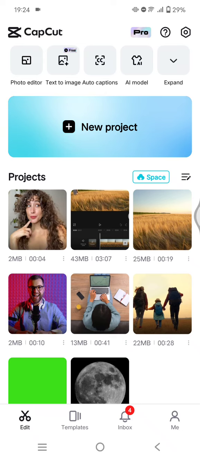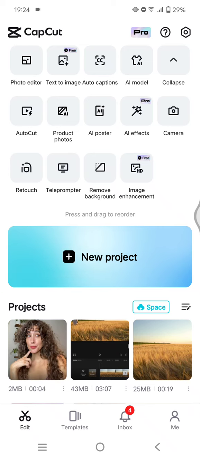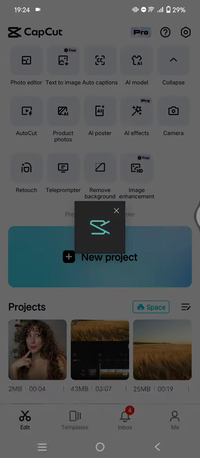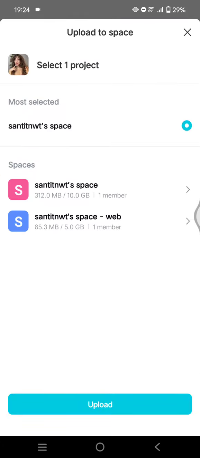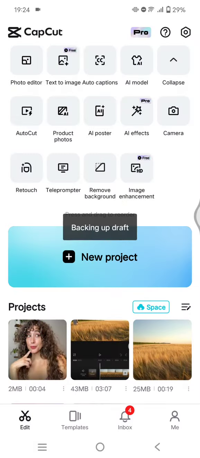So for example, here I'm going to transfer this project into my CapCut PC account. So just click on the three dots icon under the project's name, and here click on upload to space and select the space. So here I have two spaces. I'm going to use this one. Click on the space and click on select.